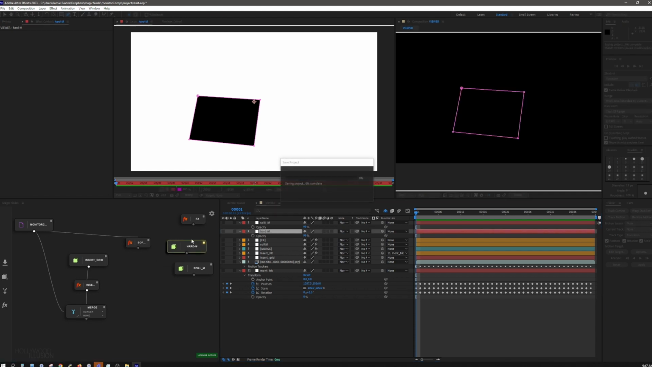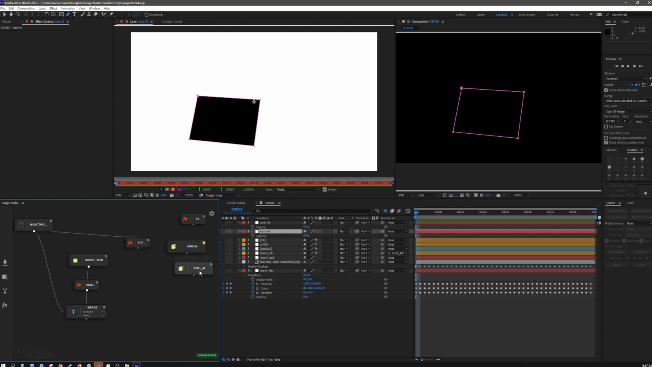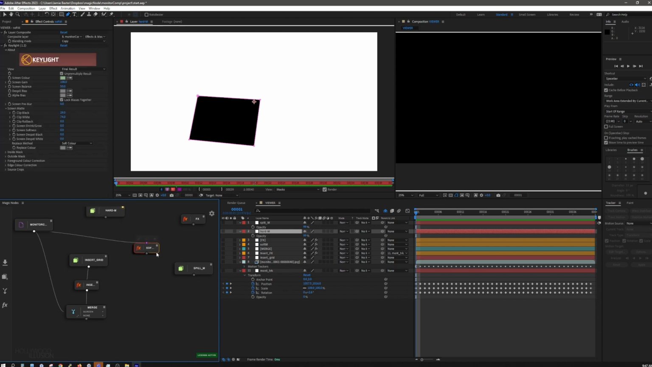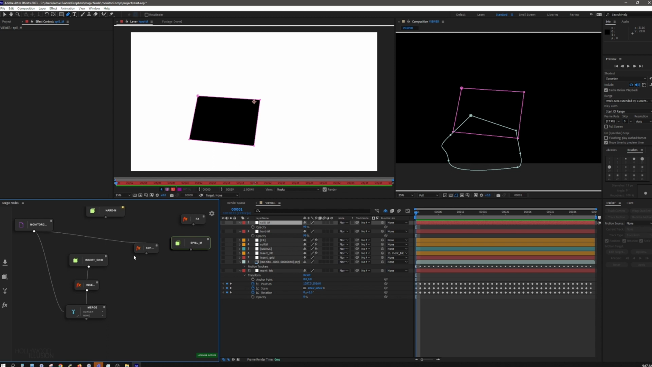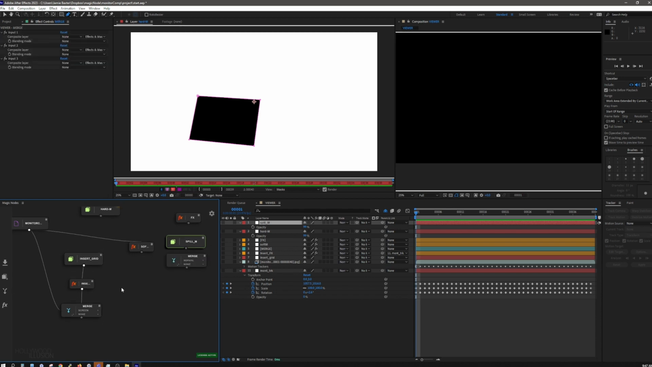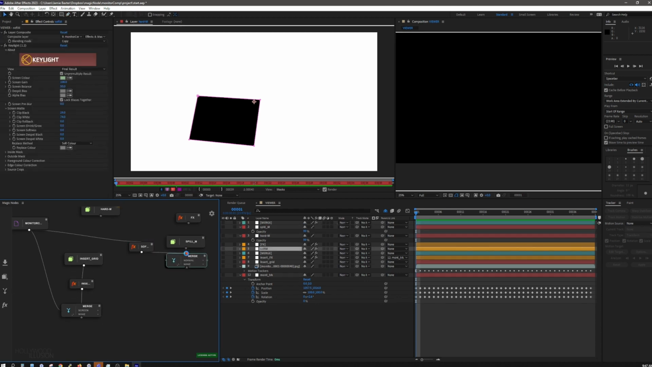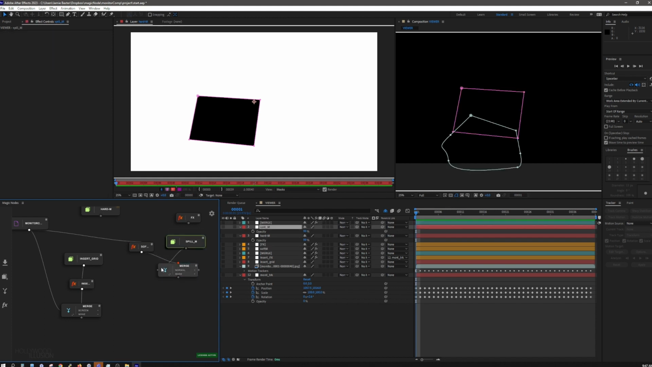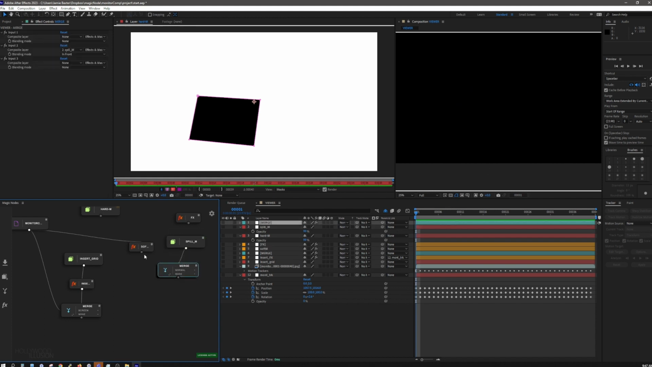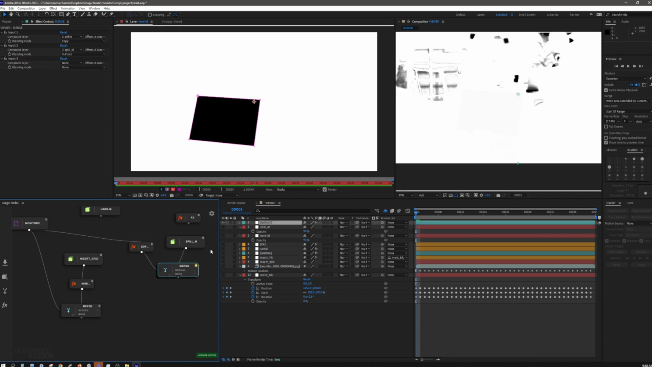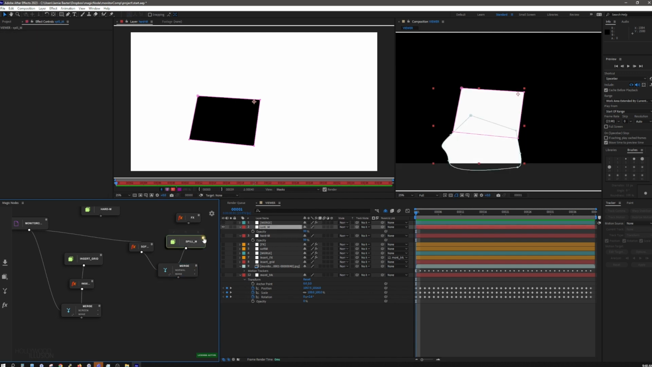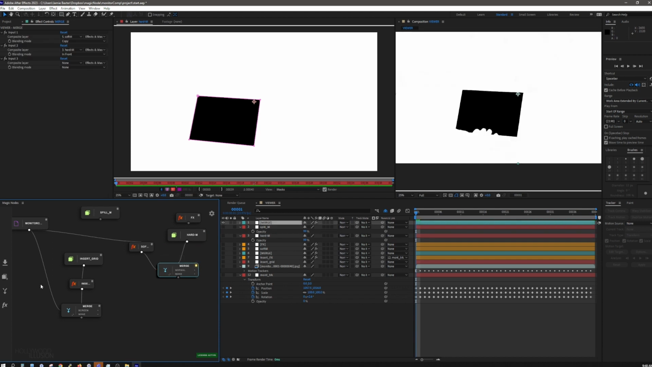All right, so we got our two mats. We got a hard mat and a spill mat. So let's go ahead and combine both of these, soft and hard mat, with a merge. I suppose it doesn't really matter which one's which. Okay, so let's spill mat. I need the hard mat. There we go. So there's our mat.